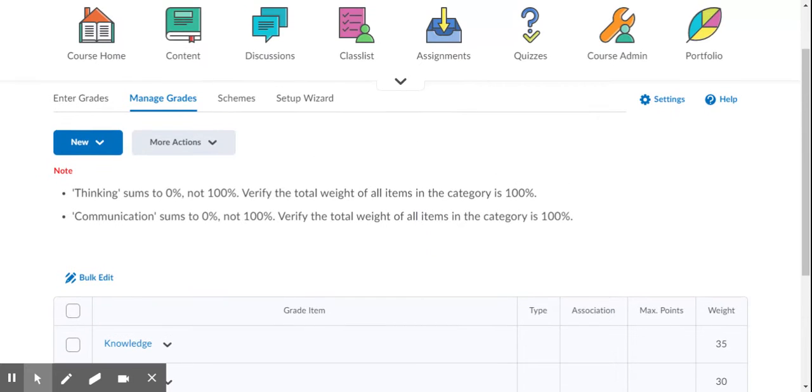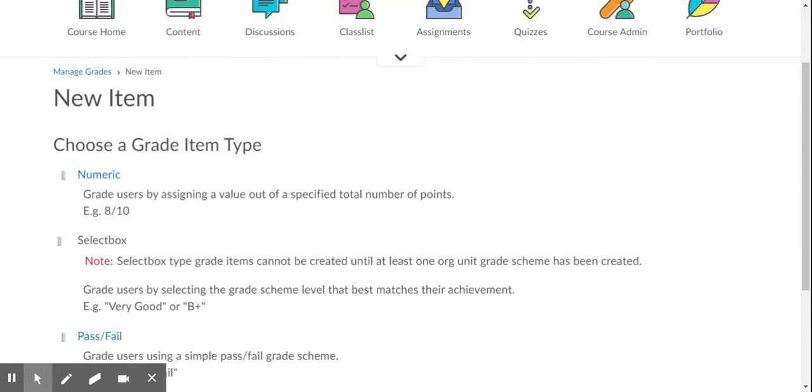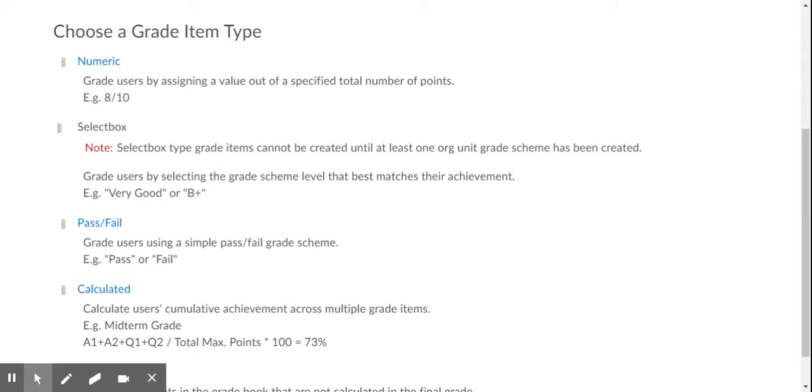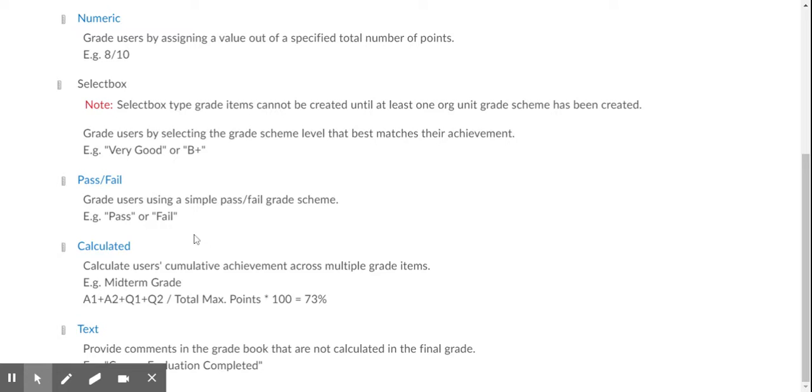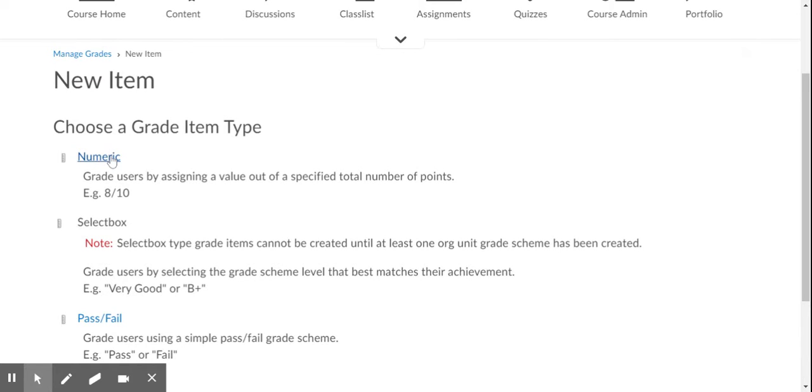So now though, what we want to do is go new item. So this is the actual item. All right, so choose a grade item type. Do we want this to be numeric, select box, pass fail, or calculated? So you can actually calculate marks based on a whole bunch of other grade items. So you could add up all of them and divide by something or whatever. That's the calculated one. And that's just based on marks they've got on previous grade items. But for the most part, we're going to be going to numeric. That's the mark out of something.